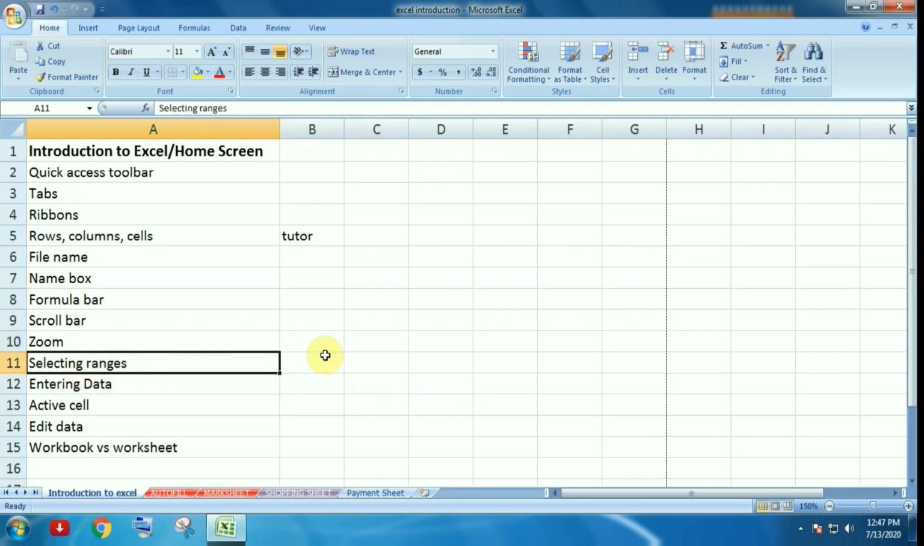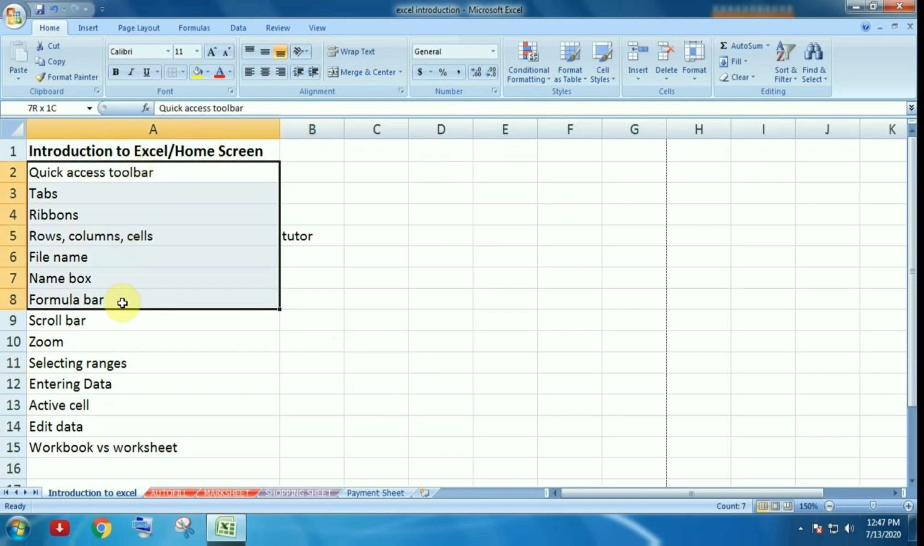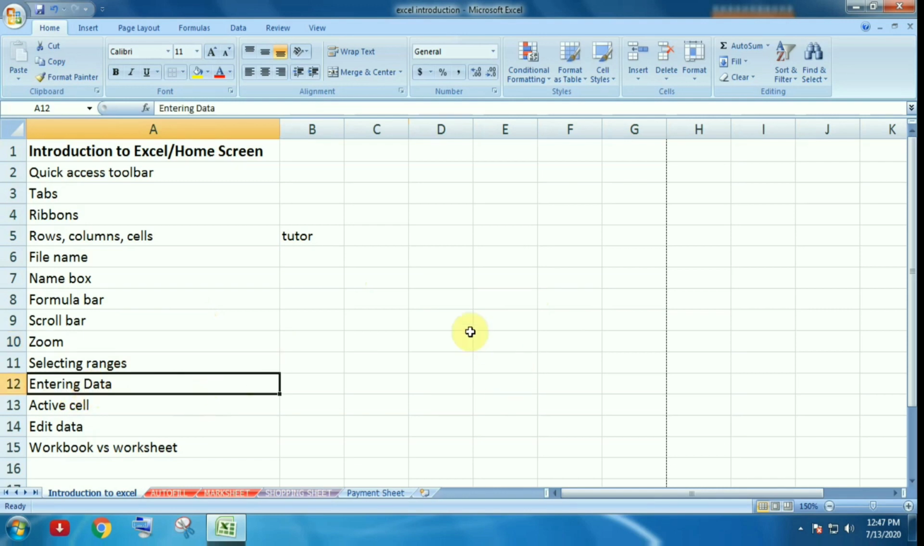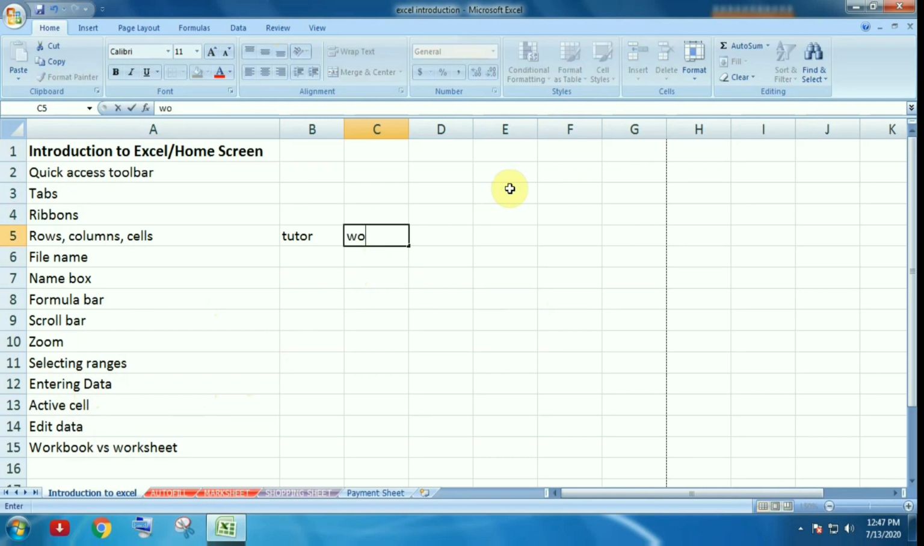Then what is called selecting ranges. Selecting ranges means, suppose let's say I want to select these cells. This is called selecting ranges. I have selected these cells. The next one is called entering data. If you want to enter data in any of the cell, you have to click there and just type like this. So this is called entering data.